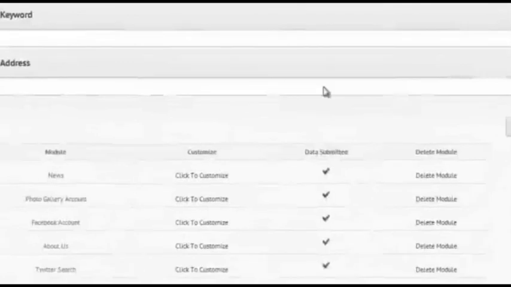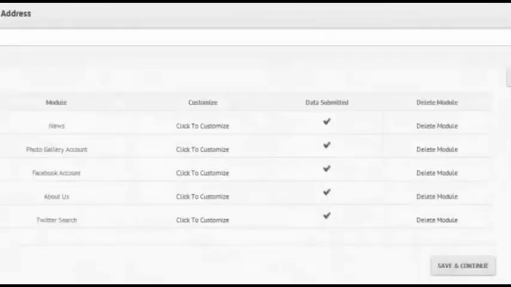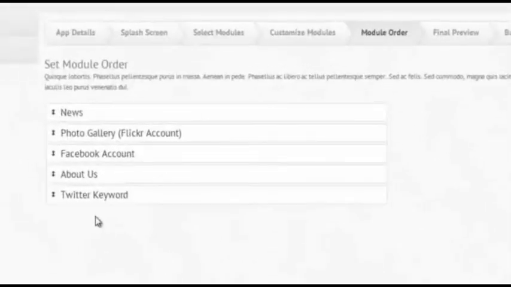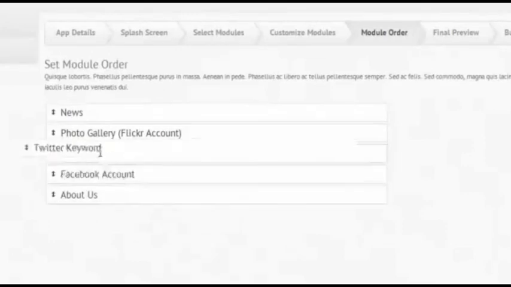Let's go back to the tabs. Now, I think we are just about done with that part. Let's go ahead and save and continue. Now what we want to do is set the order that we want them to be in. Okay, so let's go ahead and move that around. Let's put the Twitter account up there. News, photo gallery, Twitter keyword, Facebook account, About Us. That's the order that we want the modules in.